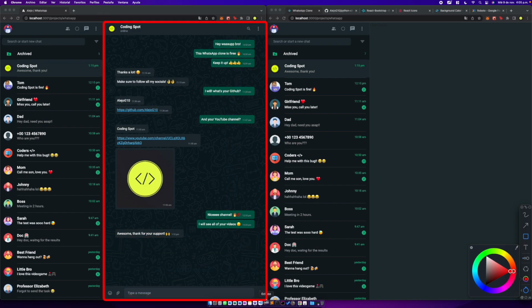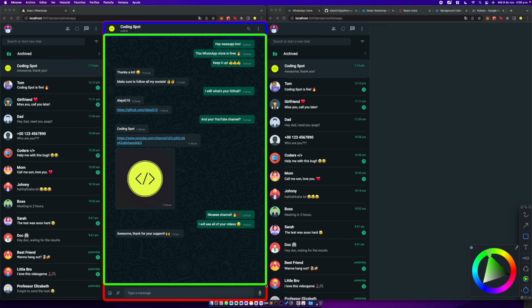So this is the component. We're gonna have three main sections. We're gonna have these that we can call, I don't know, maybe the contact nav. Then we're gonna have the messages. So all this is the messages container. It's gonna be where we can scroll and we can send messages.